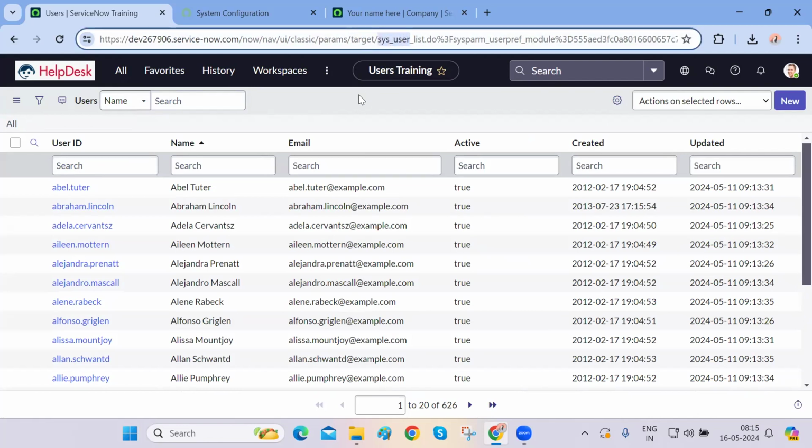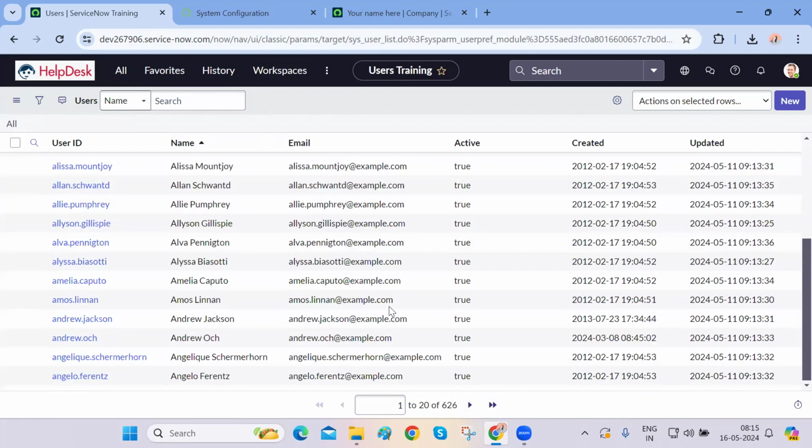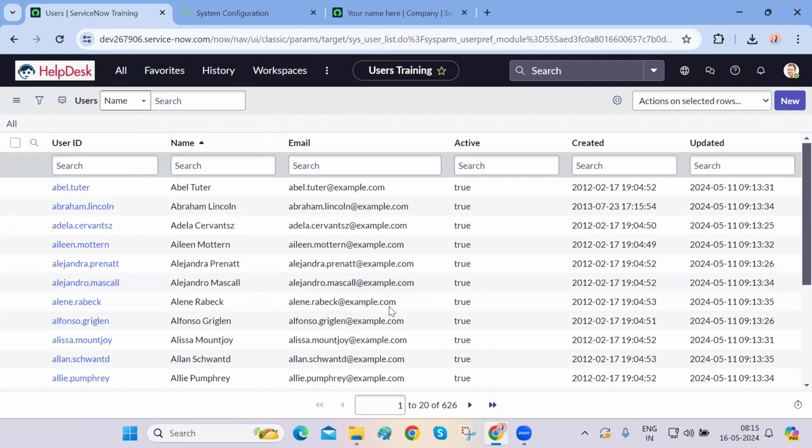So this is a very important table, the sys_user table inside ServiceNow. Currently we have 626 users out of the box, and we can create any users we want. We can create them manually or from external sources. But let me quickly try to create some users manually for our learning purpose.